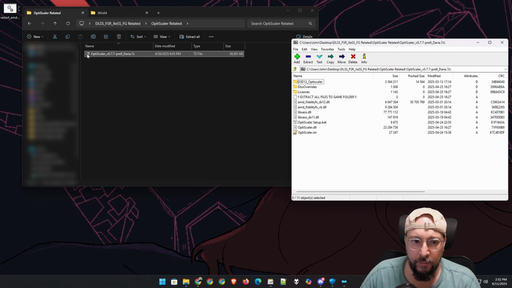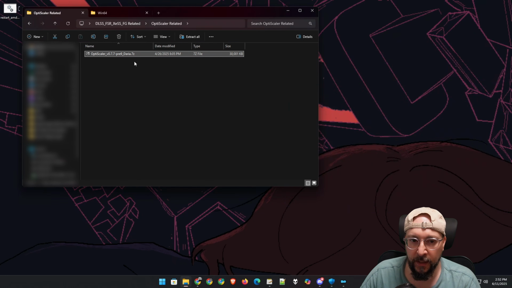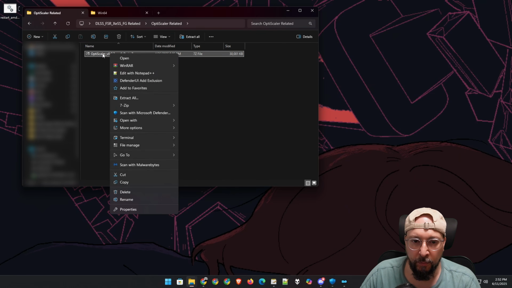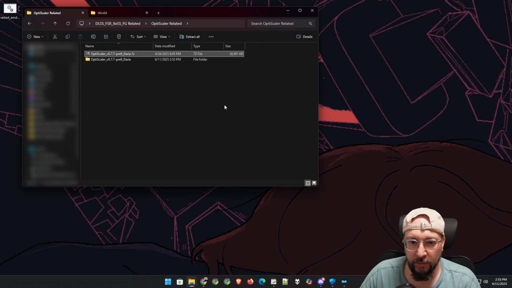So now that we've downloaded the OptiScaler archive, we're gonna do something a little bit different. If you double click on this, you can see there's a lot of different files and folders in here. So what I like to do is exit out of this, then right click on the OptiScaler archive, go to 7-zip or any other archiver or extracting tool that you like to use, like WinRAR, and then I will go with extract to OptiScaler 0.7.7 Pre9 Daria, which means it's going to create a folder that contains all these files and folders. So I'm going to do that.